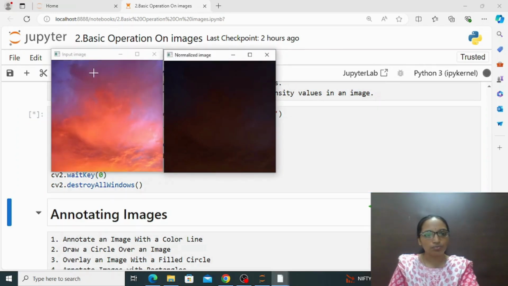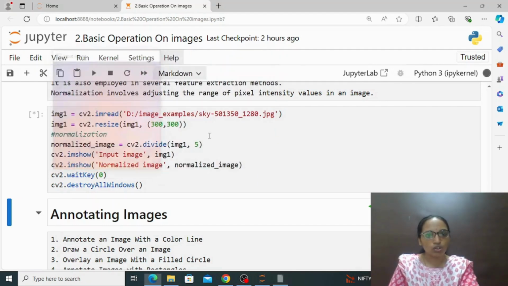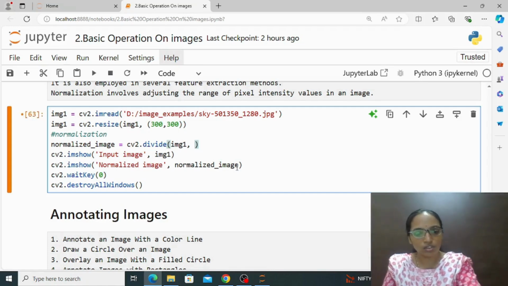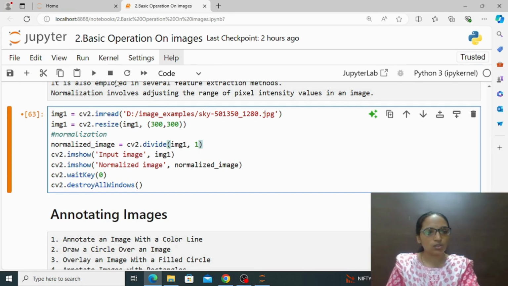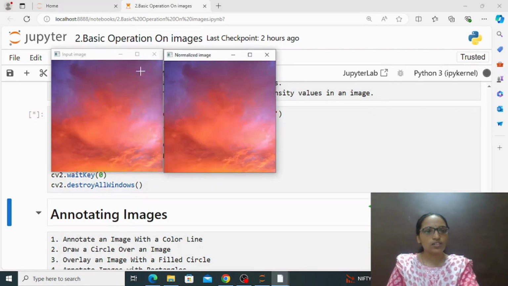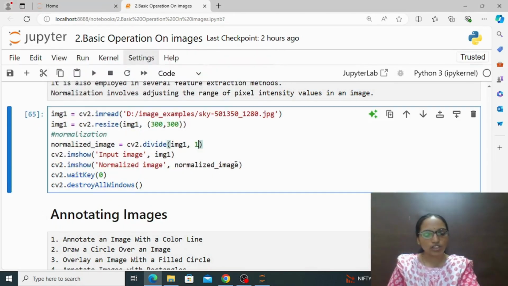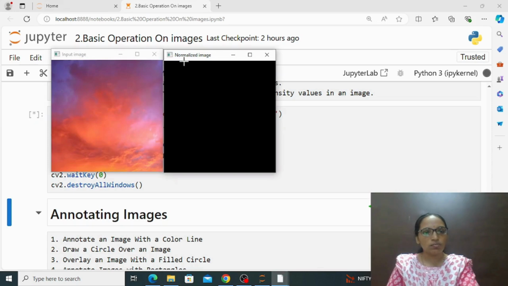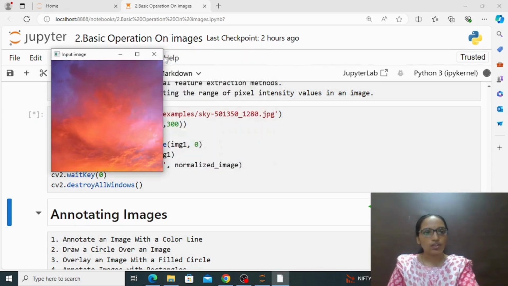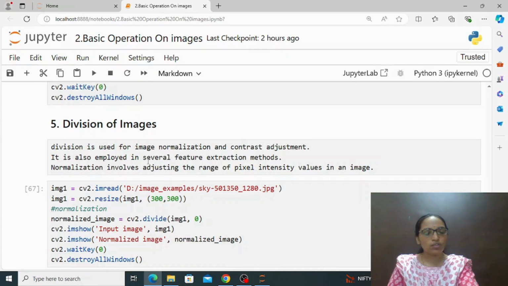Let me run this. You can see this is the original input image, and the second one is the normalized image. If you want to change that value, here I am passing 1. 1 is similar to the original image, so you can see both images are similar. Likewise you can change that factor. If I pass 0, it will be a black image. Likewise you can perform mathematical operations on images.